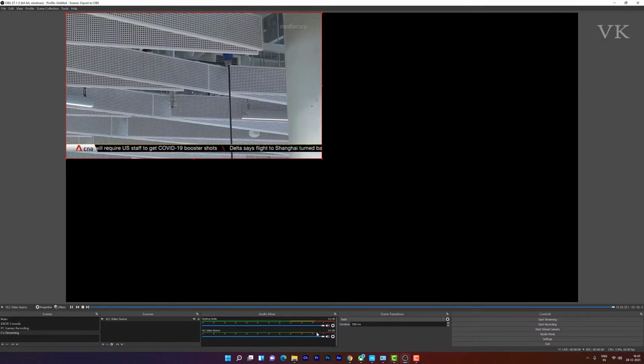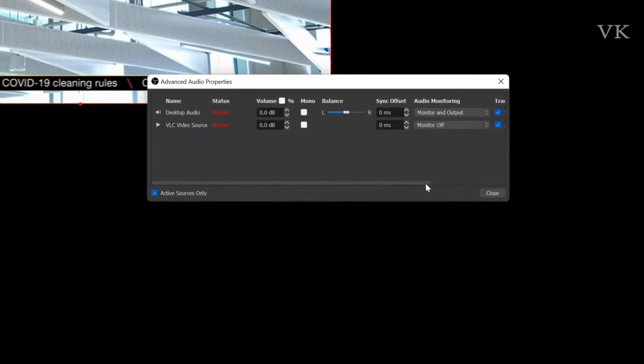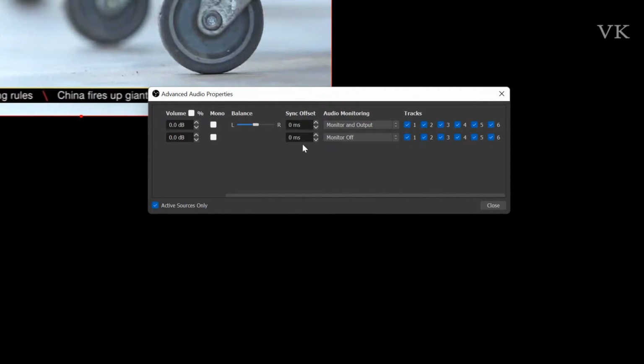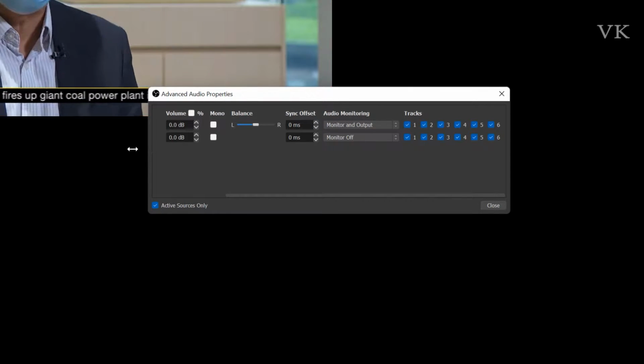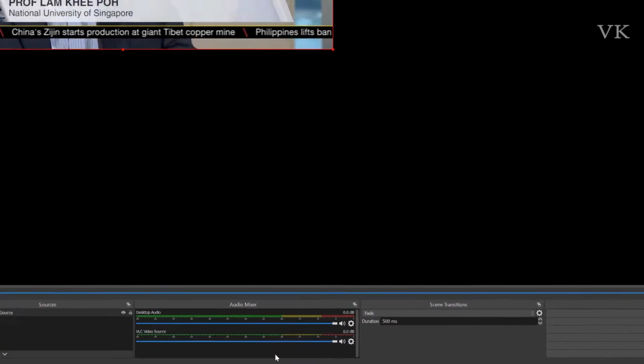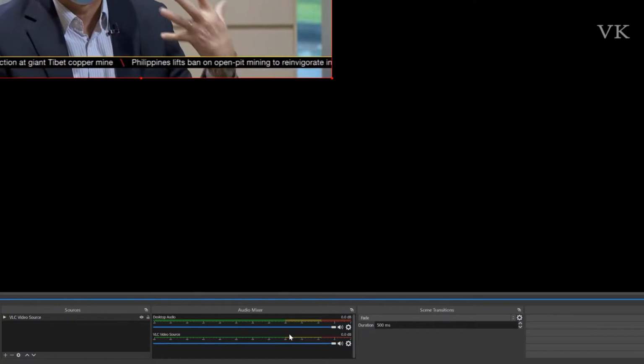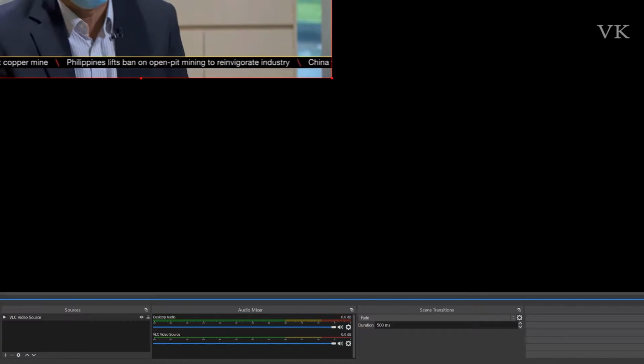Before that, what you need to do is go to settings and here go to advanced audio properties, and here this audio monitoring is off. So we need to change it to monitor and output. Once you change, automatically the audio should come, but still it doesn't come. So what you need to do is close OBS Studio and reopen it.